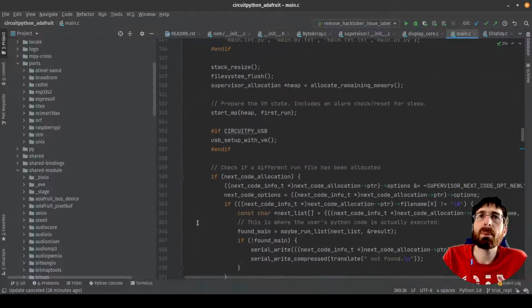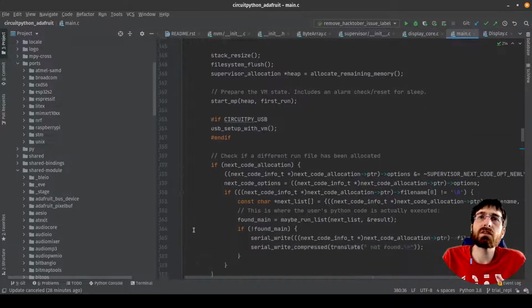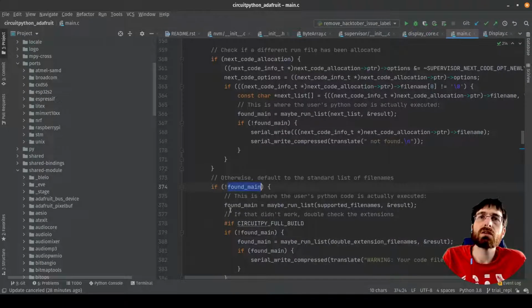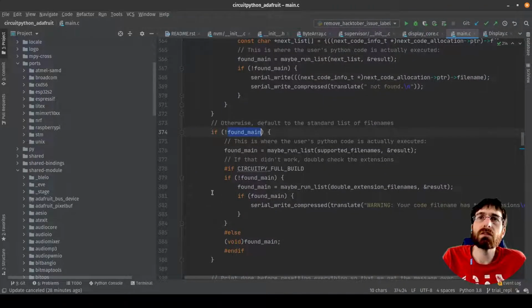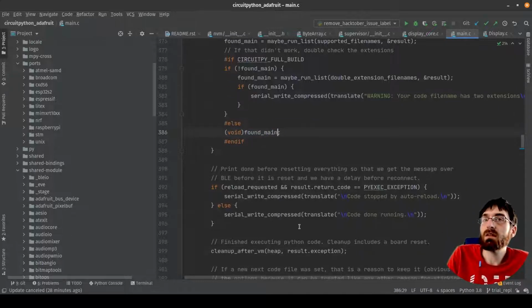I didn't actually see anything where it seems to, like, we have found main. I don't see where it runs what it found. I guess is this? Found main? I don't know what that would do. It's by itself there, huh?